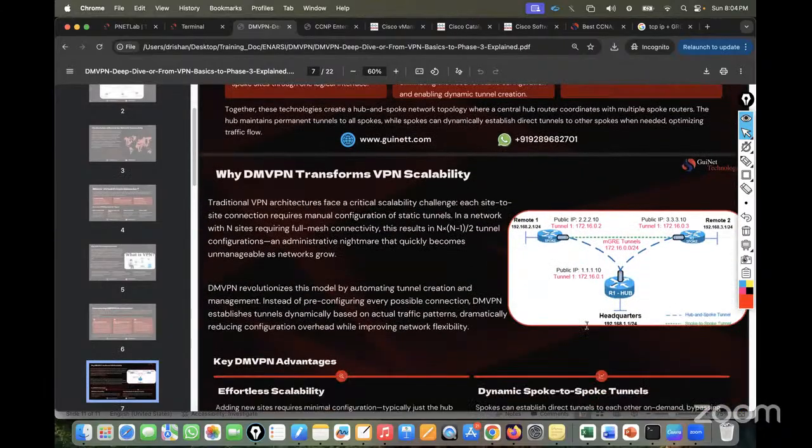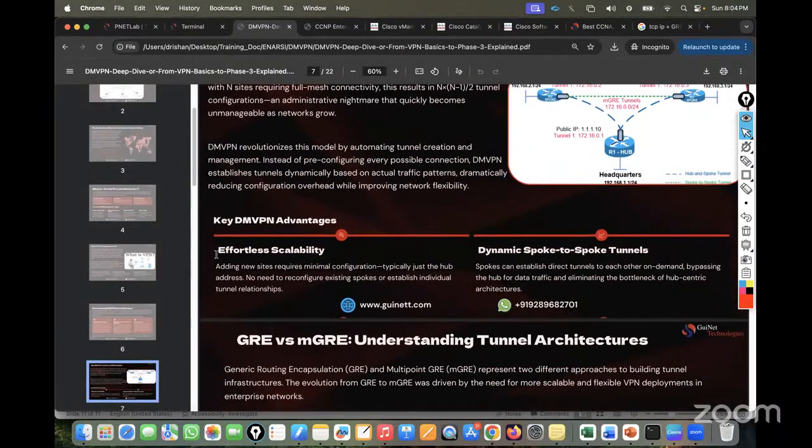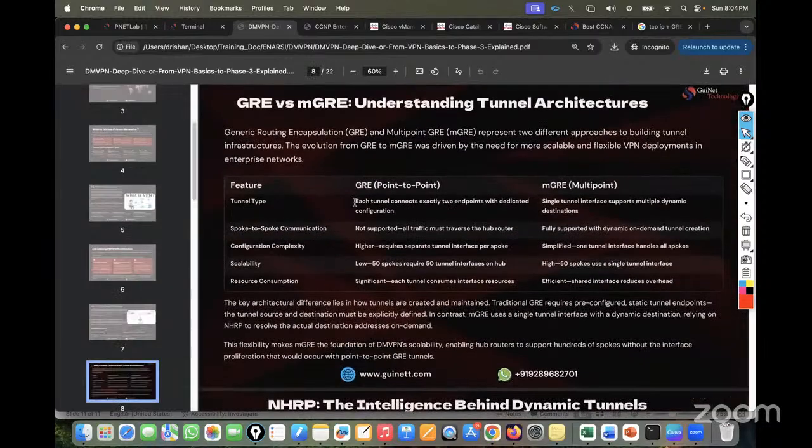Whenever you use DMVPN, it makes dynamic tunnels between the different routers via the mGRE tunnel, so it is effortless and a scalable network. A dynamic spoke-to-spoke tunnel is there. With GRE, each tunnel is connected to each router, which is what I discussed at the beginning of the session. But mGRE is a single tunnel. With the number of branches, if I have 100 branches, I need to create 99 tunnels, 100 minus 1.